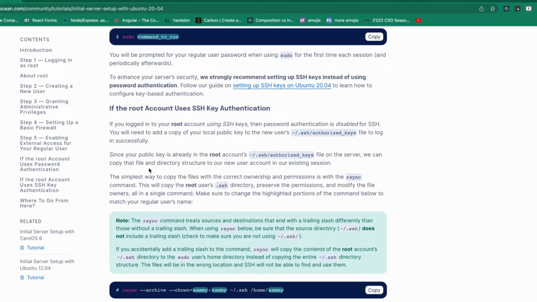If you're logged into your root account using SSH keys, then password authentication is disabled for SSH. You still need to add a copy of your local public key to the new user's authorized keys file to log in successfully. Since your public key is already in the root account's authorized keys file on the server, we can copy that file and directory structure to our new user account in our existing session. The simplest way to copy the files with the correct ownership and permissions is with the rsync command. This will copy the root user's SSH directory, preserve the permissions, and modify the file owners all in a single command. Make sure to change the highlighted portions of the command below to match the regular user's name.